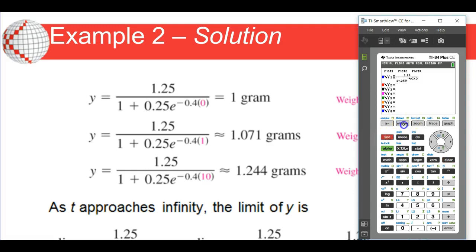So then if you go to second table up and change this to an ask, you can literally just ask what happens at 0, what happens at 1, what happens at 10. And that should give you the same answers. You can see, oh my goodness, I have so many typos. It's like, how are you supposed to learn?